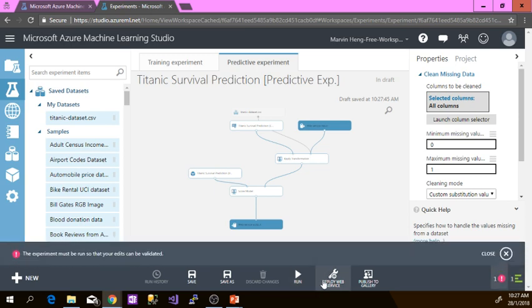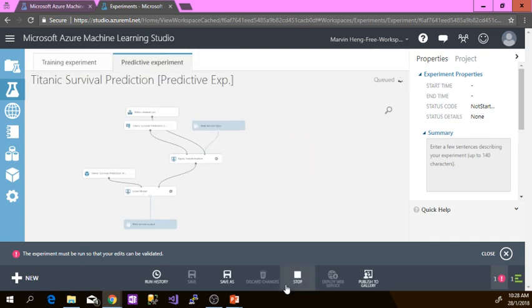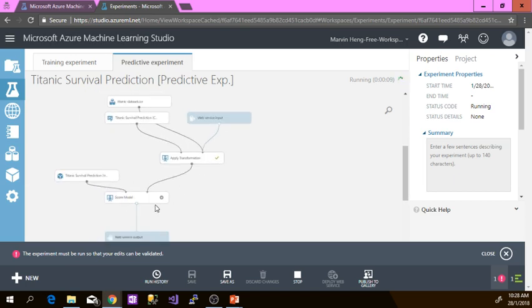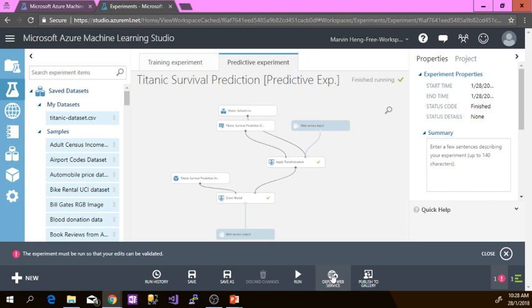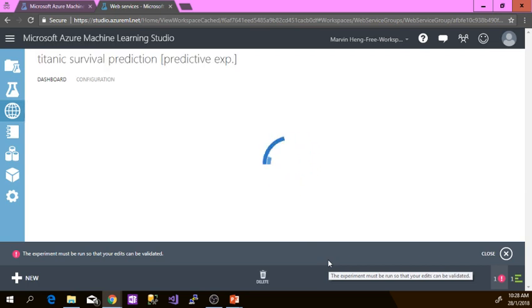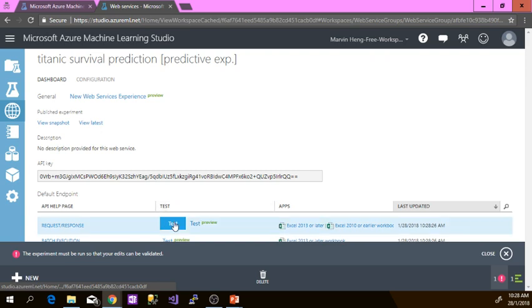Alright, then let's deploy the web service. It tells us the experiment must be run so that your edits can be validated. So let's run. It will take a while, so it's still processing. Alright, now it's done. So let's deploy the web service and bring it into production. Now you can have the details, the API keys. Then after that, let's test it.